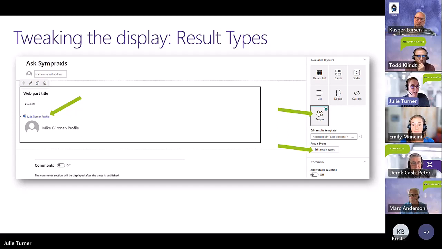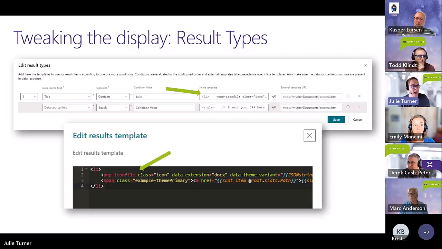So how that looks inside is that I clicked on edit result types and I said, okay, when the field title contains the word Julie, then use this inline template. And what that looks like when you click on the little pencil is that it's just an LI element with a file icon and a span that has a link with the path in the title field. So I'm essentially just saying that some results are going to look different than other results.